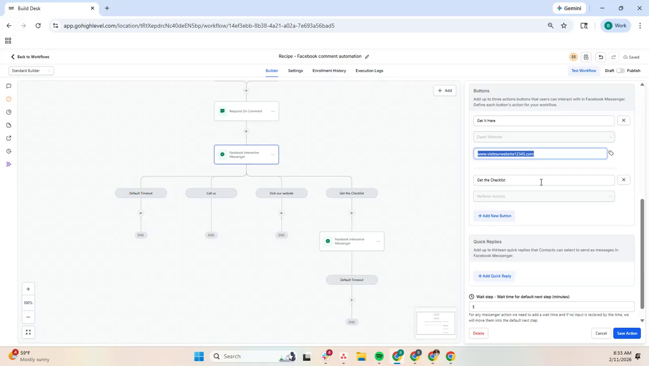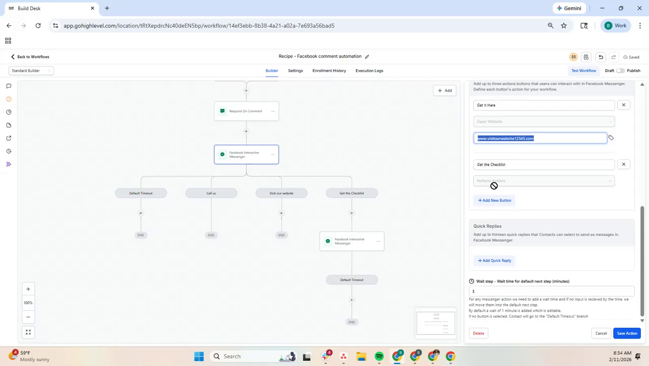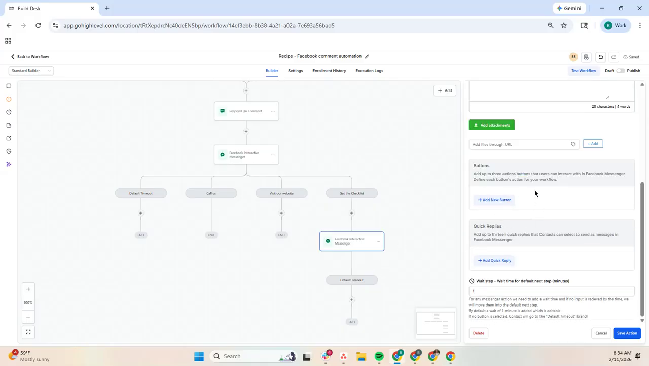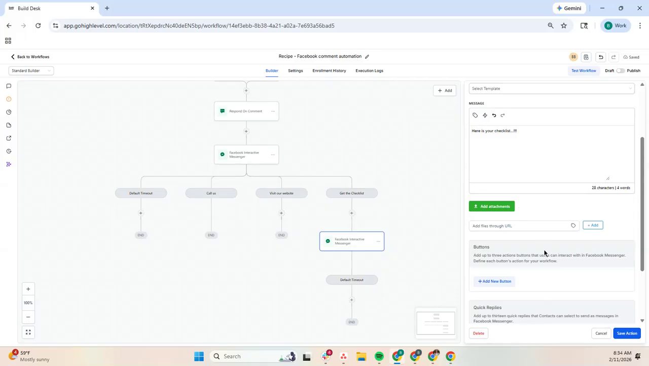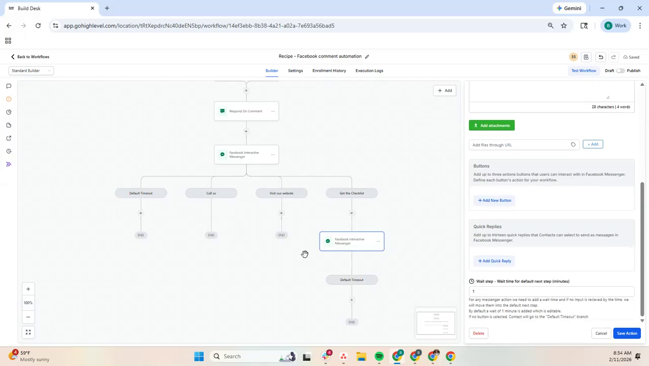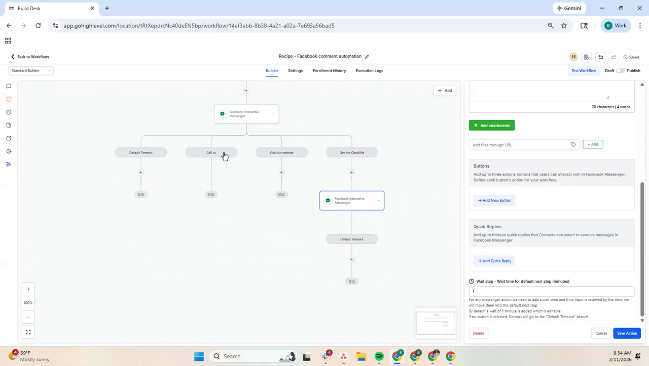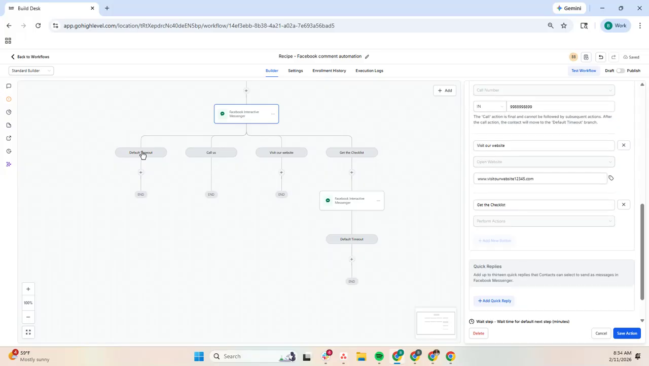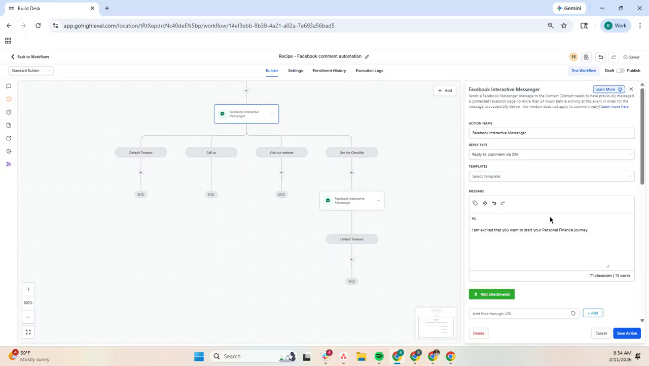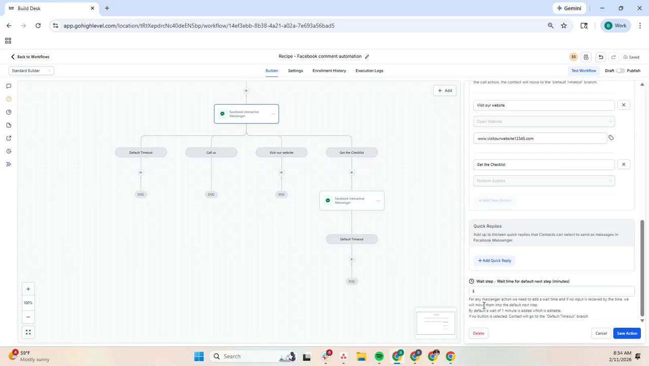But if you want them to have to hit another button to get the checklist, then they would click get the checklist. And then at that point, it would take them to actually getting the checklist. So you can have as many steps as you want here for that. The default timeout means that they didn't interact with your message within so many hours. So it's going to time out and then not send any more messages. So right now, this one is 5 minutes. This is where you can change the time. So say you want to give them 2 hours to respond.